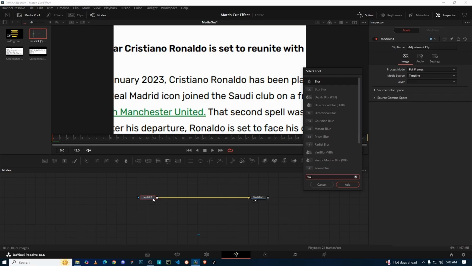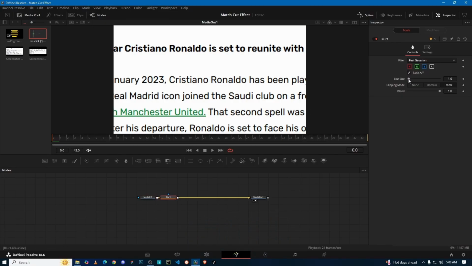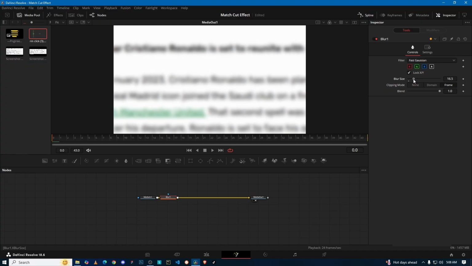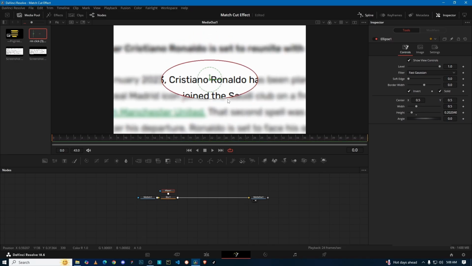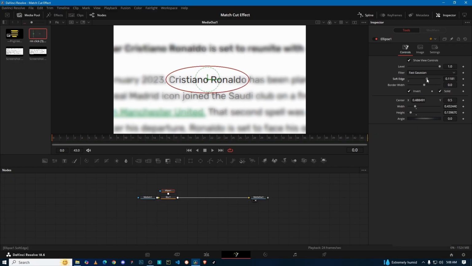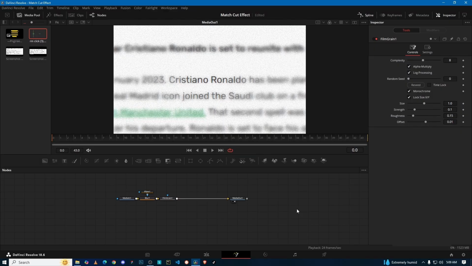Add a blur node and increase the blur size however you like. Then add an ellipse mask to the blur node and invert it. Adjust the ellipse size and increase the soft edge. Now add a film grain node after the blur node. This gives it that edgy documentary look.